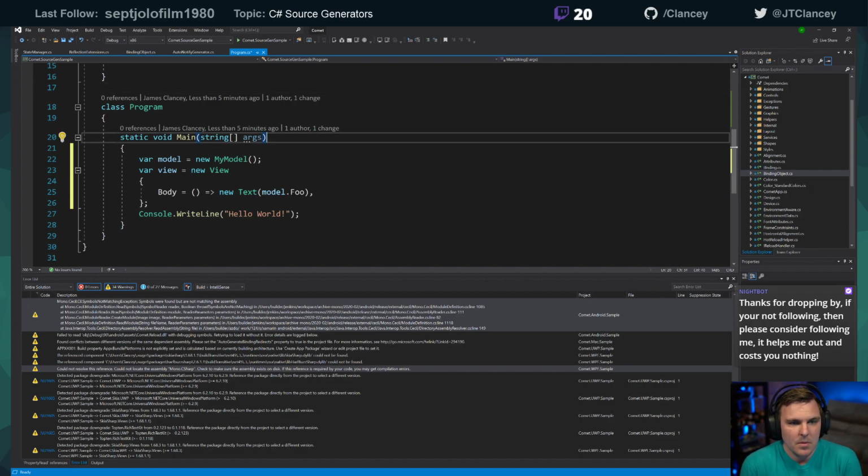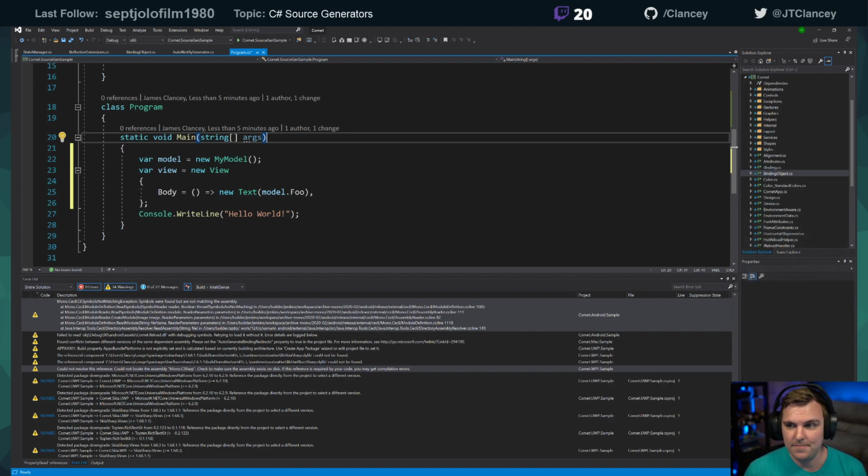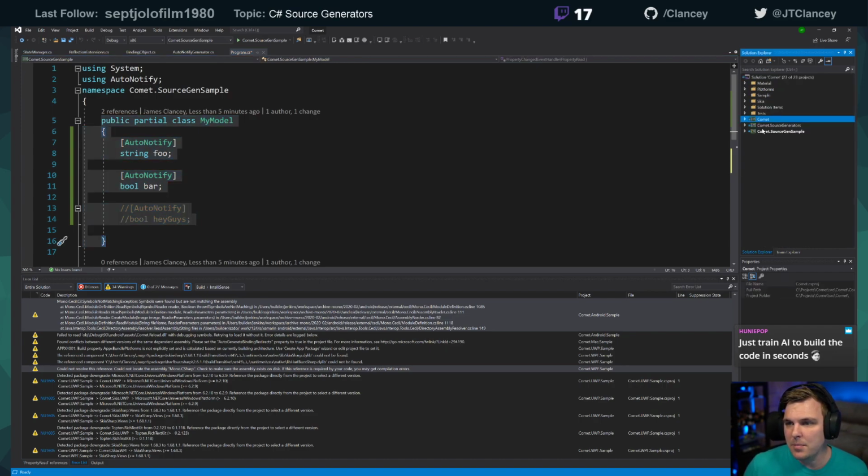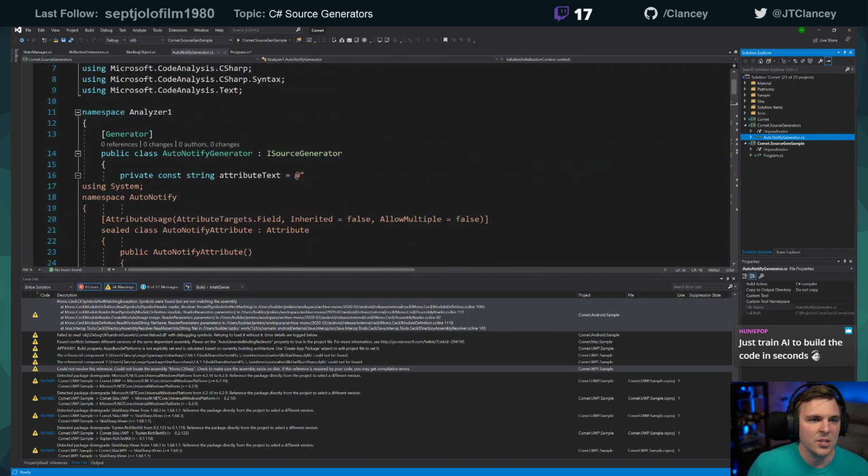All right. Where are we at? We have a model. It's doing the auto generating. Let's now play with some better auto generation stuff. Let's do the tricky crap. And I have no idea how to do this, so we are going to figure this out together. All right, so we have our source gen, and we have our auto notify generator. What are some of the other samples they gave us?